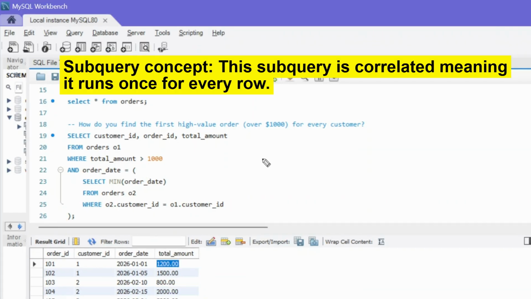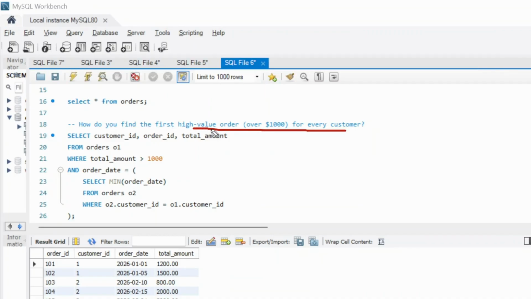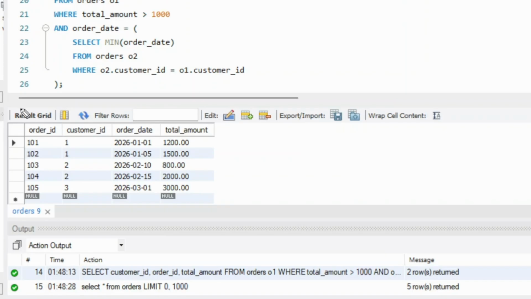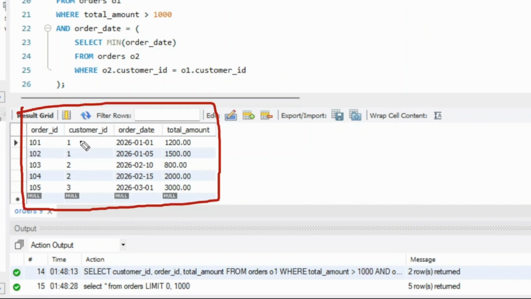In order to understand this use case, we will be using this example. Here, we have to find the first high value order for every customer. We are using the orders table here, and a high value order stands for any order where the total amount is greater than $1,000. So here we can quickly see the table also. Let's say the customer with customer ID 1 has made two transactions, and the first transaction where the total amount is greater than $1,000 is $1,200. So this row should be returned after running this query.